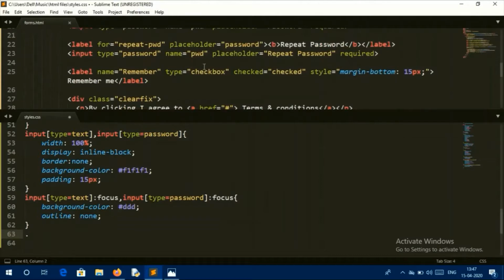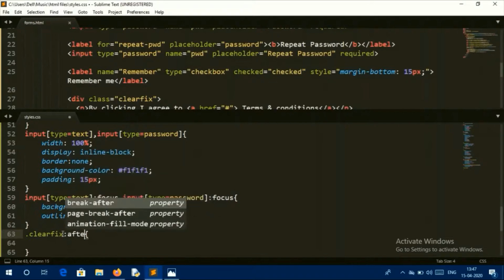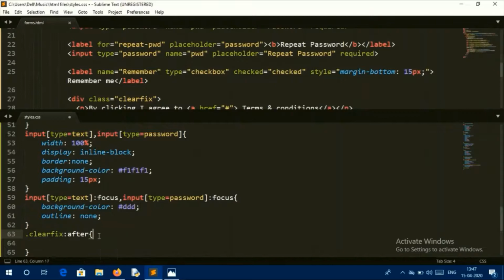Thereafter, clearfix. So the next class is my clearfix. You can see here class clearfix. So now I will make it good. After that, you will see that the cancel and sign up buttons will look amazing. I will give it an after, and you know what before and after mean, I don't have to explain that to you.